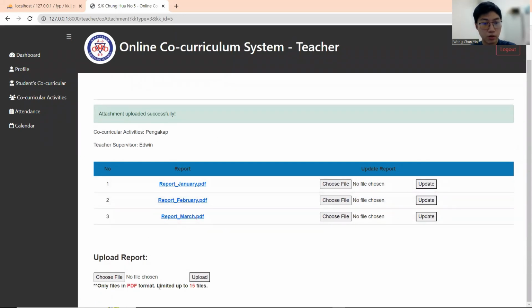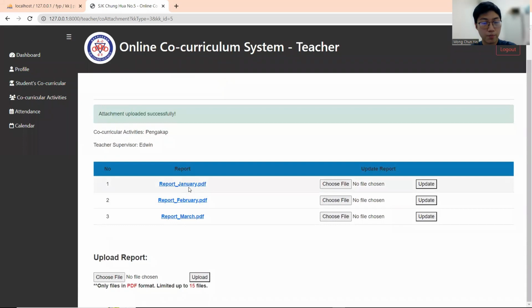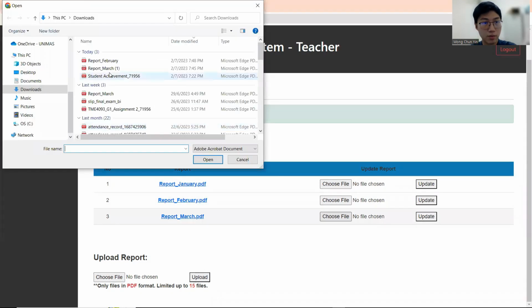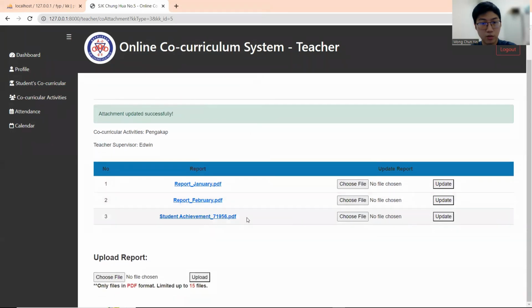And also there's a limit of up to 15 files for each co-curricular activity to be uploaded. When the maximum number of 15 reports in a co-curricular activity has been reached, the teacher cannot upload the report anymore. Next, the teacher can update the report by clicking on this function. So for example, I choose a PDF file, click on open, and I click on update. So after update, it will be overridden by the new report inside the table.